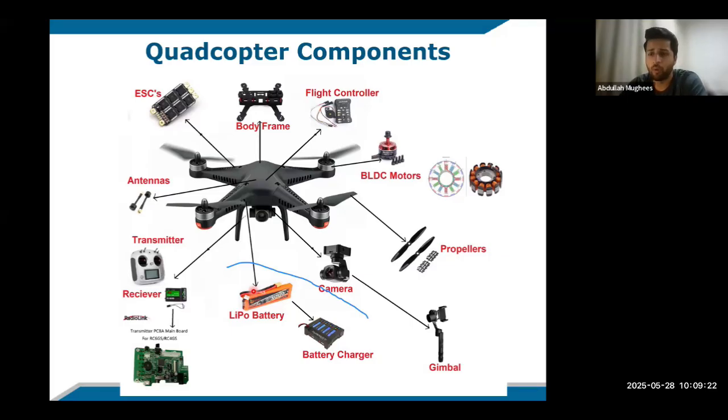Okay, so we cannot use a lead acid battery or simple lithium ion batteries or anything else because we need a huge amount of current, a certain high discharge of current in a very small amount of time for the drone to perform the maneuvers that it should. So LiPo batteries do the job.